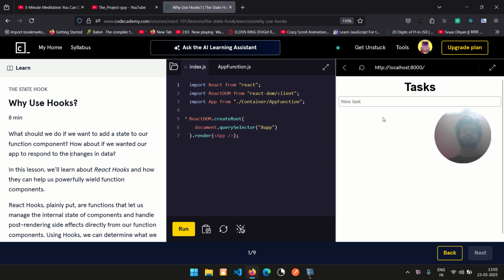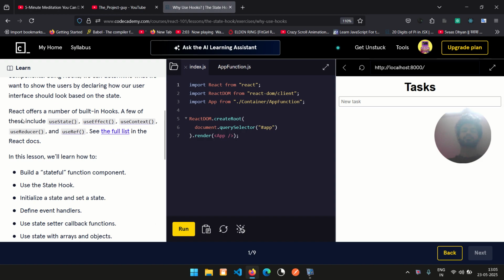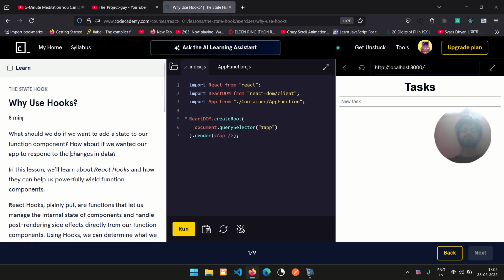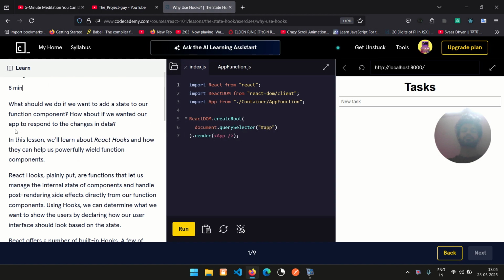Hi, in this video, we're gonna understand and learn about the state hooks in React. Sure, it says it's gonna take 8 minutes, but I think it will take more than that. So let's read out a few things and let's try understanding.